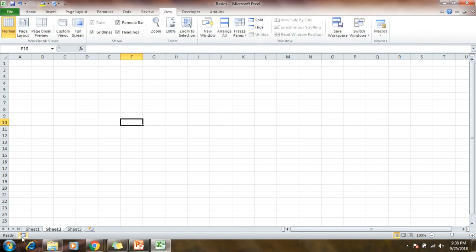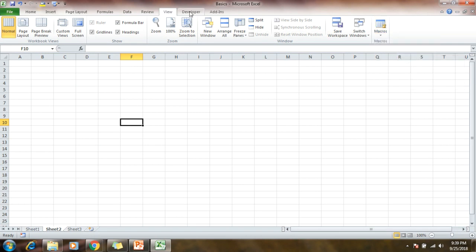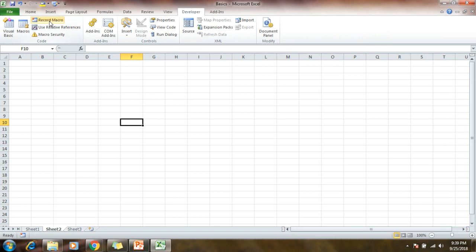One, you will see the recording option right at the bottom left side, just close to this window button. You can click here, or you can come to the view tab, click on macros, and then click on record macro. This is the second option. And then you can come to the developer tab and click on record macro. So there are three ways you can do a recording. That's absolutely your choice. Anything is absolutely fine.